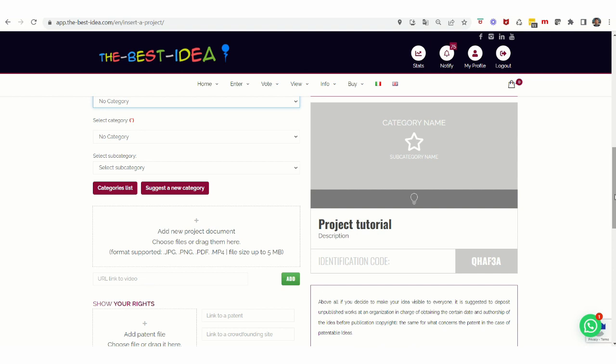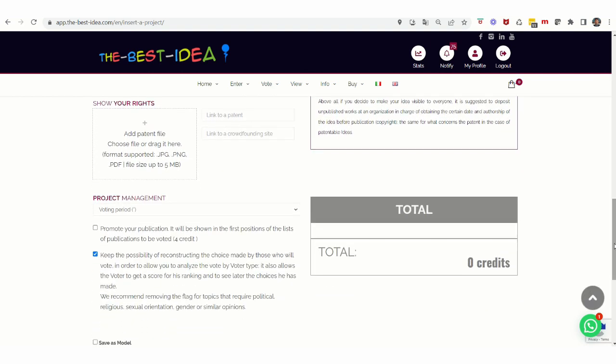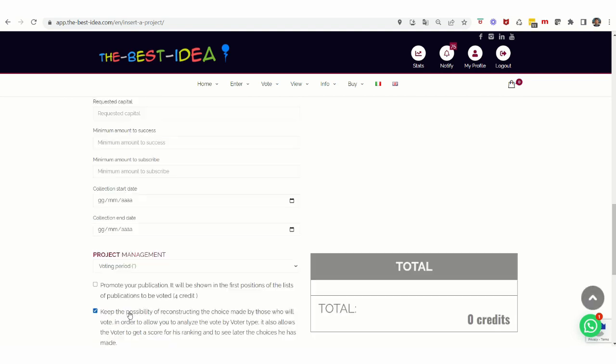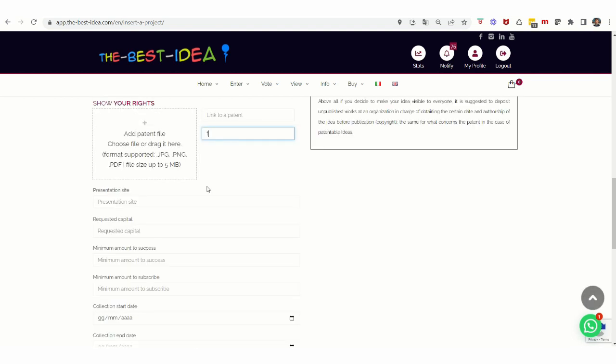If it is a patented product, you can upload files, as you did before, or enter the link to the patent. If you have a crowdfunding operation in progress, you can upload the link to the crowdfunding site and other useful data. Link to the presentation site, the requested capital, the minimum amount to success, the minimum subscription, the collection start and end date. In this example we take the checkmark off.